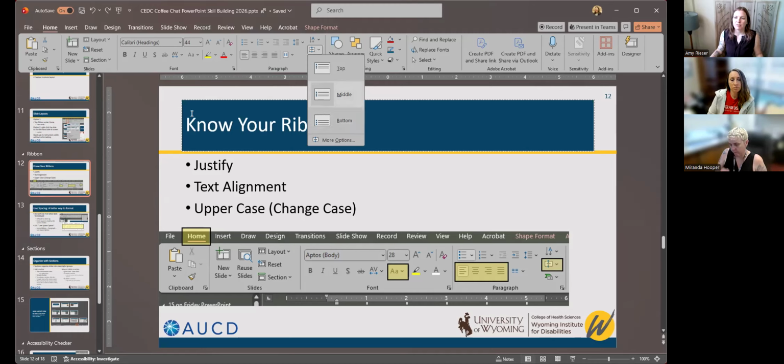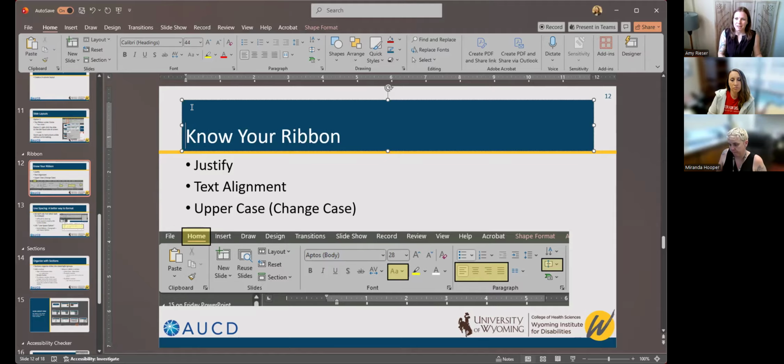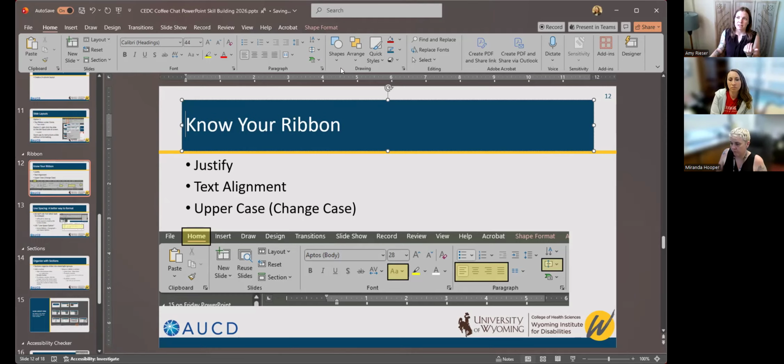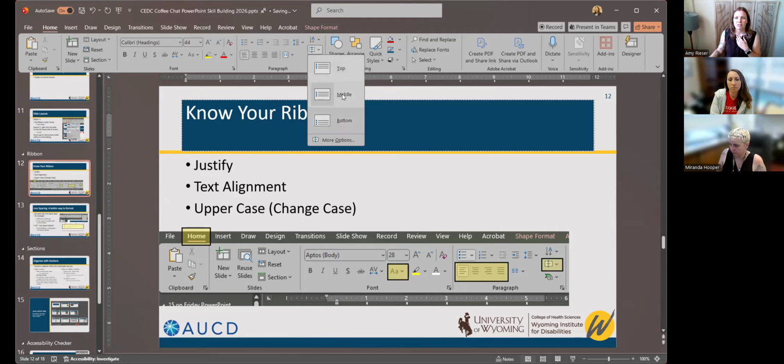I have found a lot of people, if they want it to be at the bottom, will hit enter. And so then what happens is I now have a blank line and then a line underneath it. And this is going to be read by a screen reader as a space. So it'll literally say, space, know your ribbon. And we don't want that. But if I do want it to be justified down, then I can click this button and there's my bottom justification versus a top justification versus middle, right? So really helpful to know to reduce that space thing.